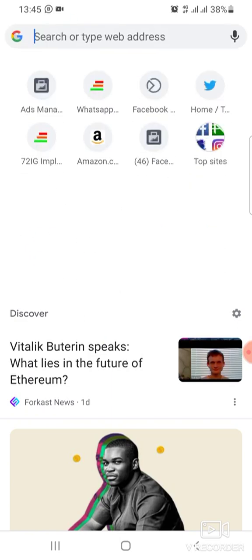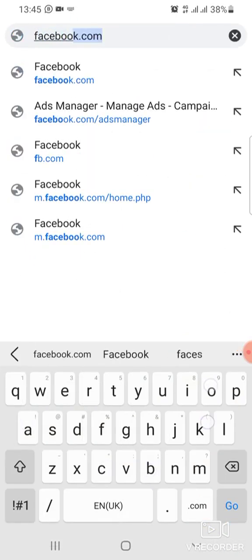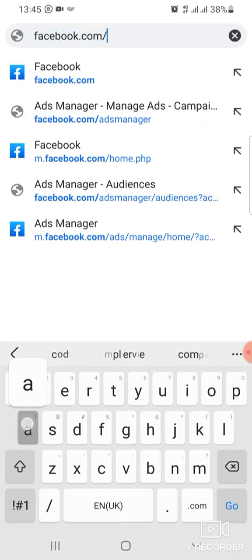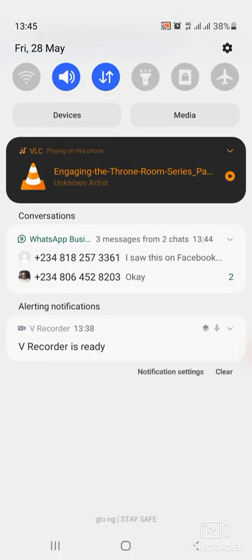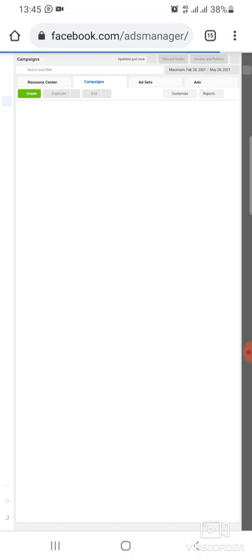Once you see that, then go to facebook.com/adsmanager. Now you can see the spelling. Make sure you get the spelling correctly. It is not ad manager, it is ads manager. So you click on that and enter. Okay, and wait.